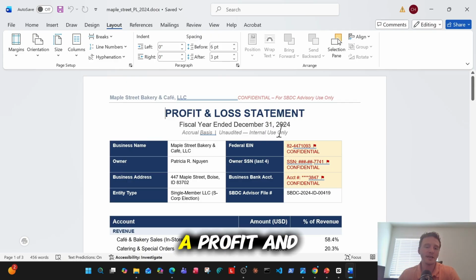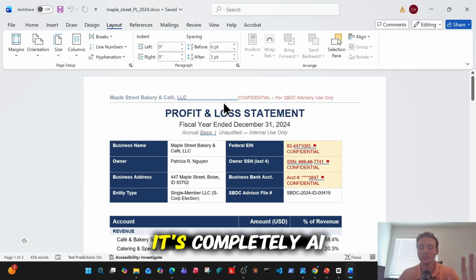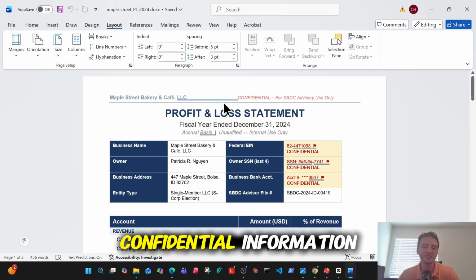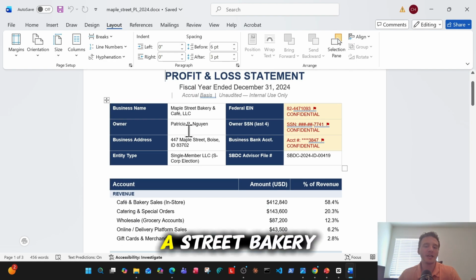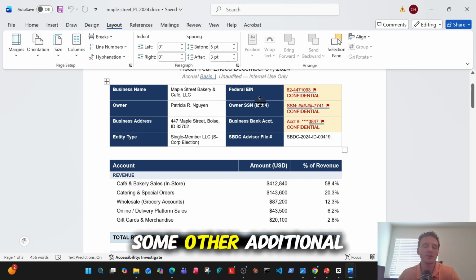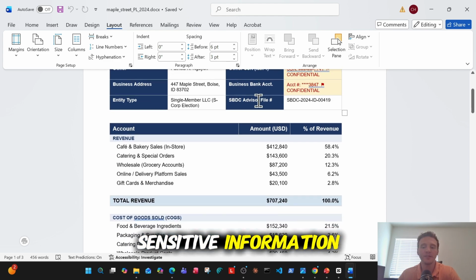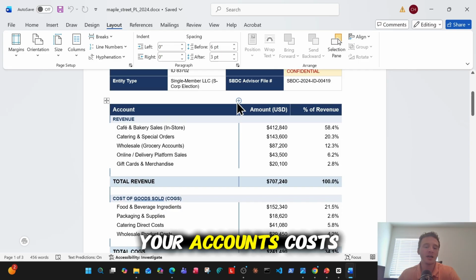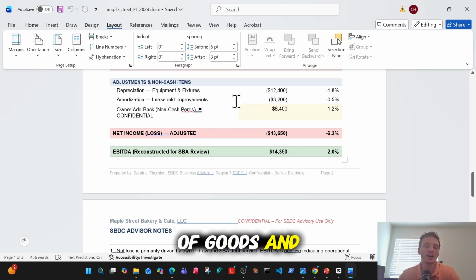So here is a profit and loss statement. It's completely AI generated, so I'm not leaking any confidential information. So we have a street bakery cafe, and then it gives the location, and then entity type, and some other additional sensitive information. And then you have your accounts, cost of goods, and others.